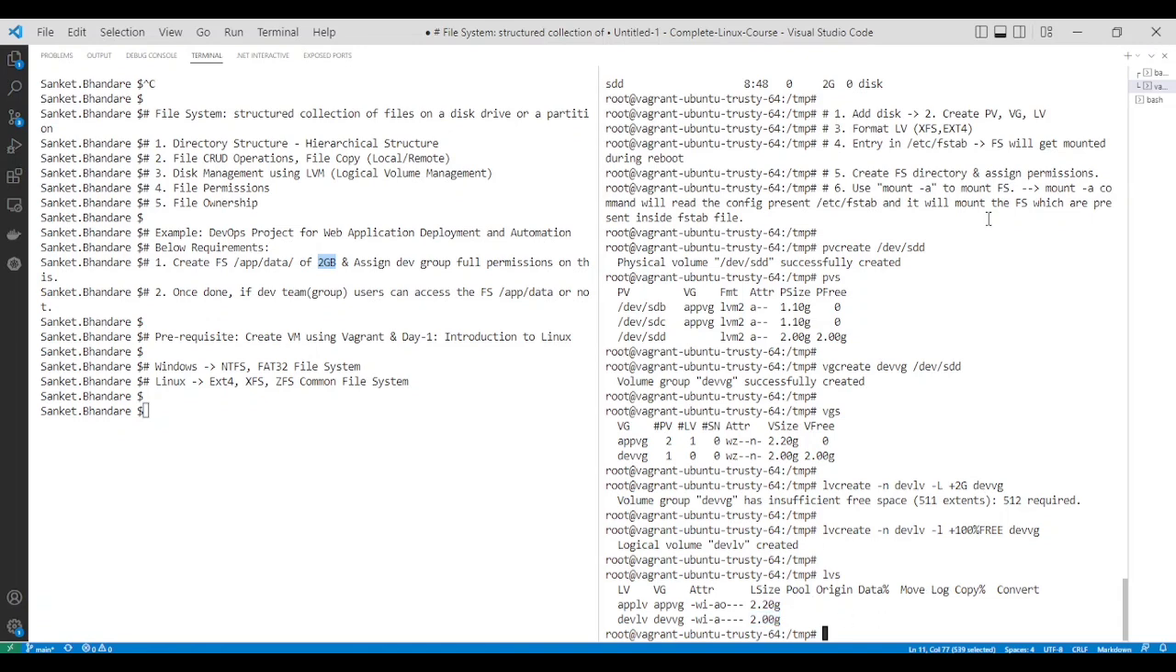So this is all about creation of PV, VG and LV. For now we have completed 2 steps. Third step is to format our LV using one of the file systems. So we will use XFS file system, which is the default file system for most of the operating systems.